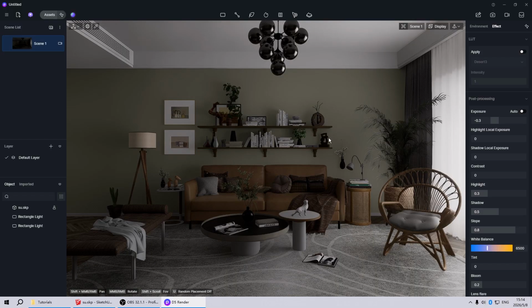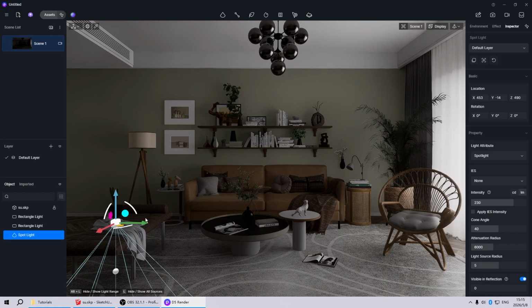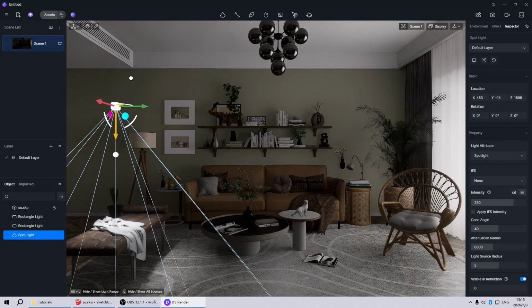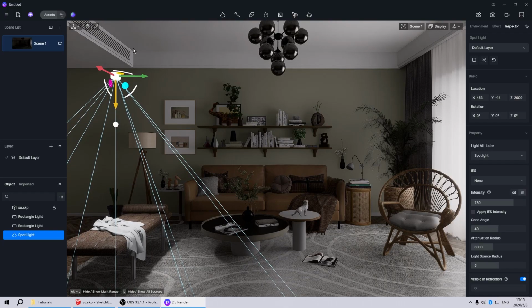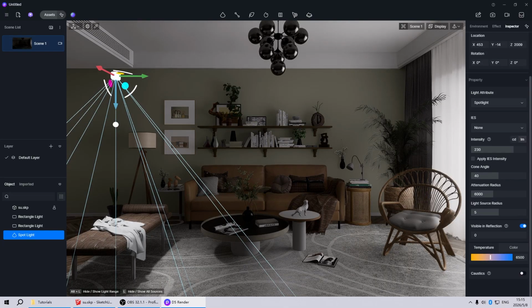Now we are ready to create spotlights above furniture. Select spotlight and put it above this chair. Move it up and change its color temperature to a warm color and intensity to 50.